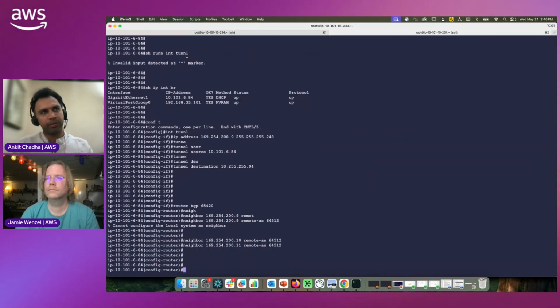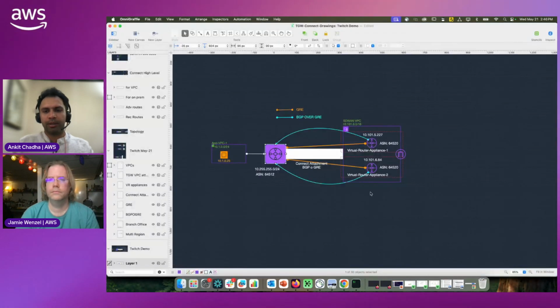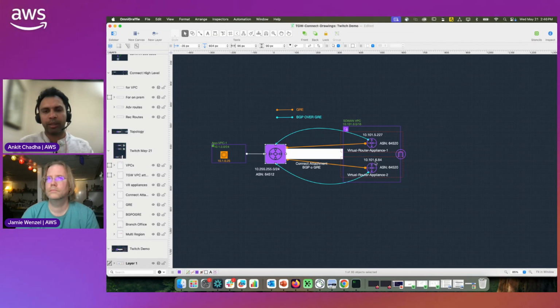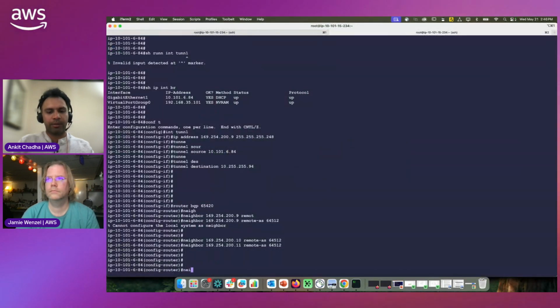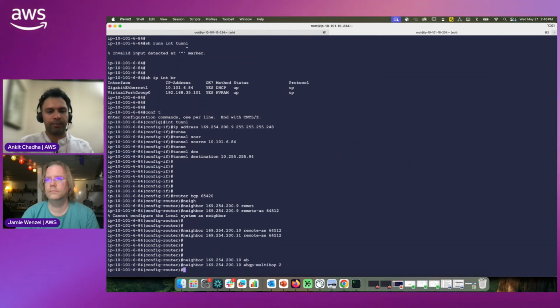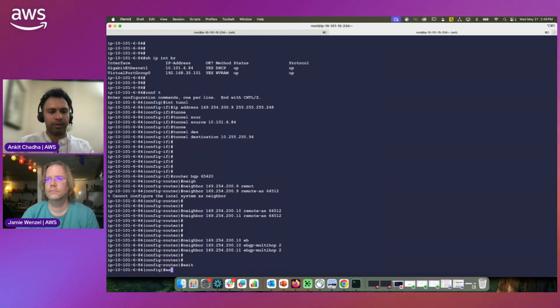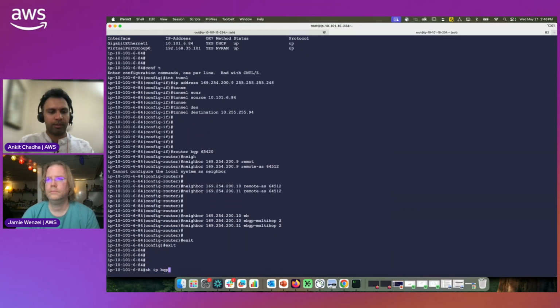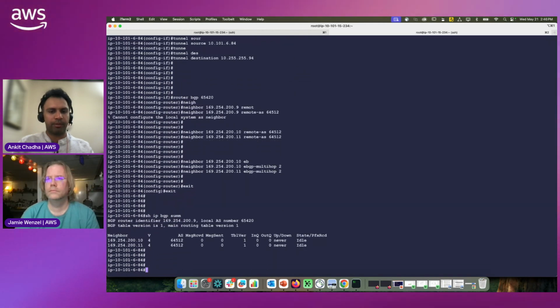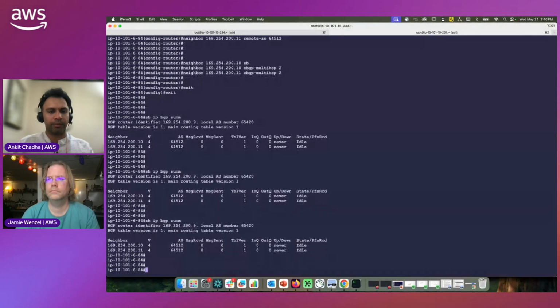And the other thing to remember is, since we are going over a tunnel interface, this 169 IP address lives on the tunnel interface, and the actual transport is over the 10.101 range. In this case, we may need to add the multi-hop configuration as well. So I add multi-hop for both, and with this, I should have everything I need to bring up BGP. So we are in idle state right now.